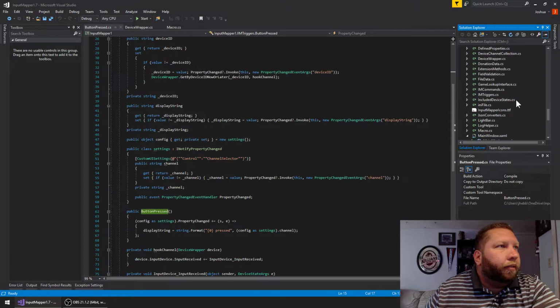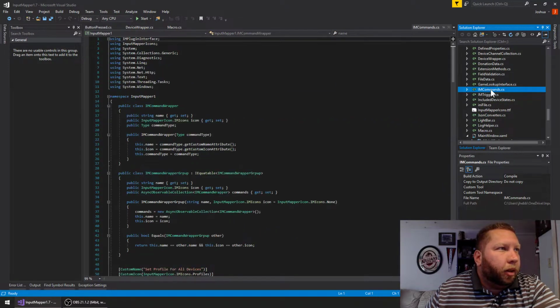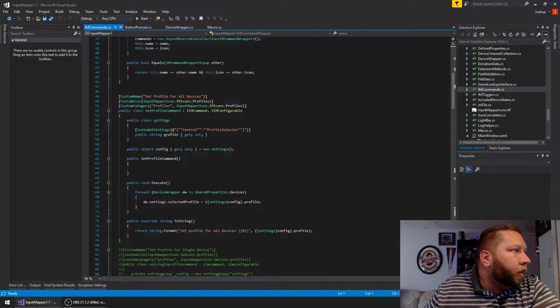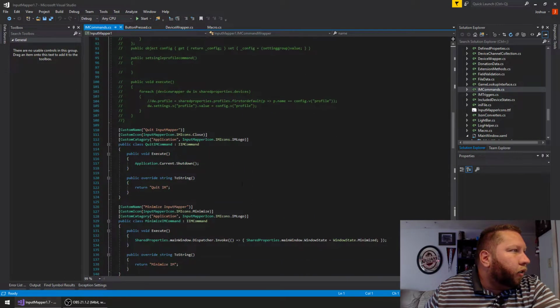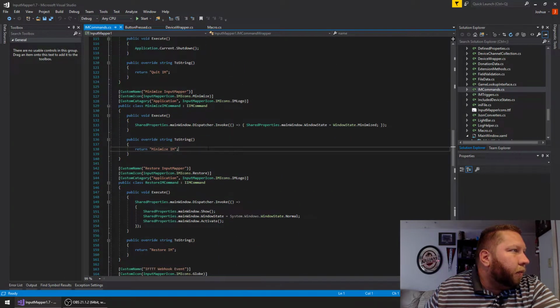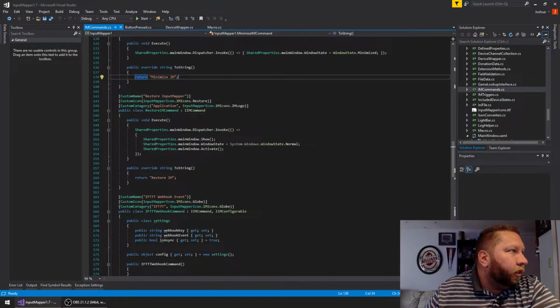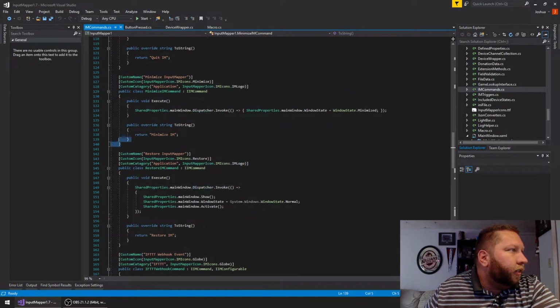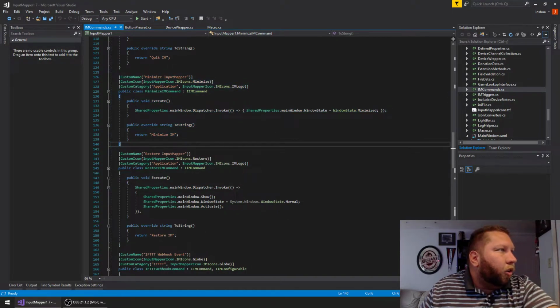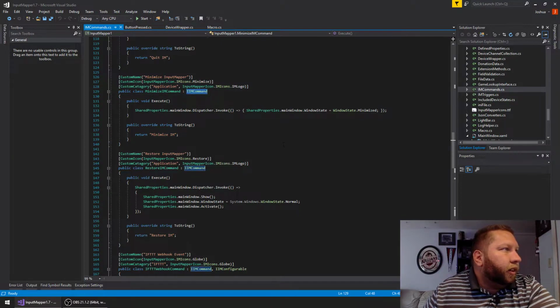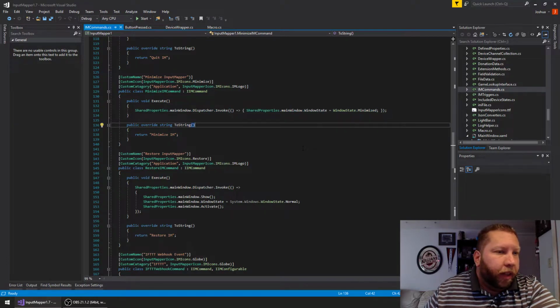Let me see if I can find it. I need to clean up my organization a tad here. Let's see, set profile. We'll do the minimize and restore. These are the two that we were just playing with, and that's how easy that is. All it is is just a class that implements an interface and has an execute method. Inside that execute method you just put whatever code you want to be run when that command is executed.